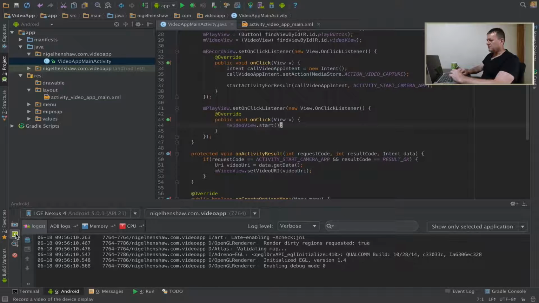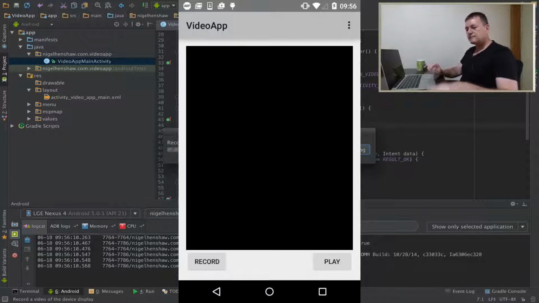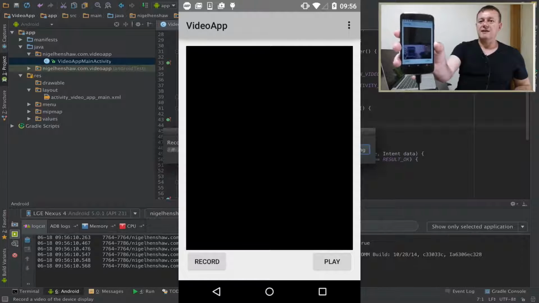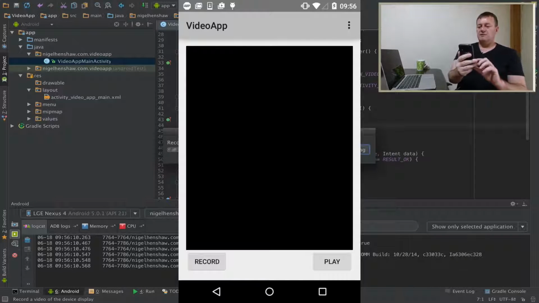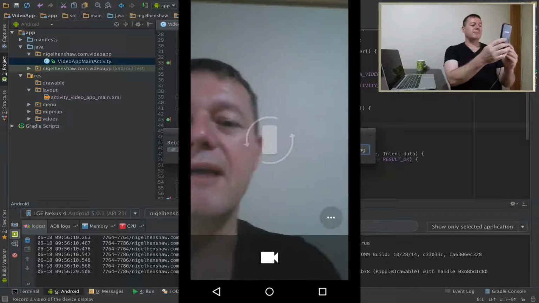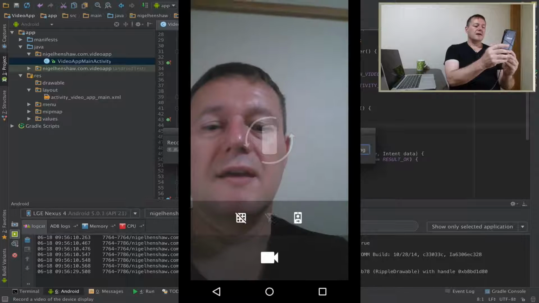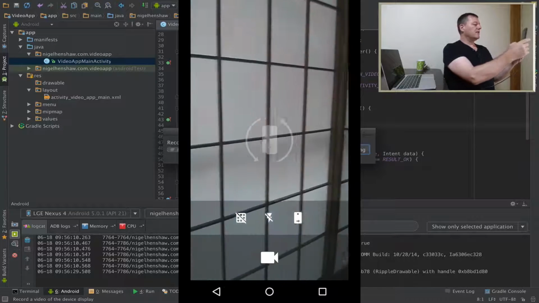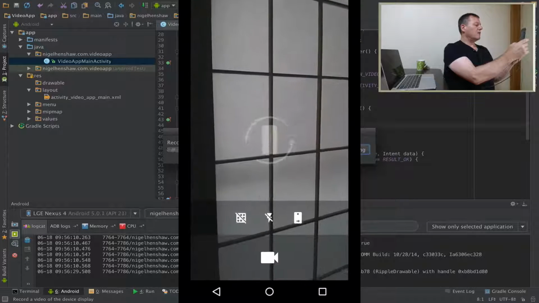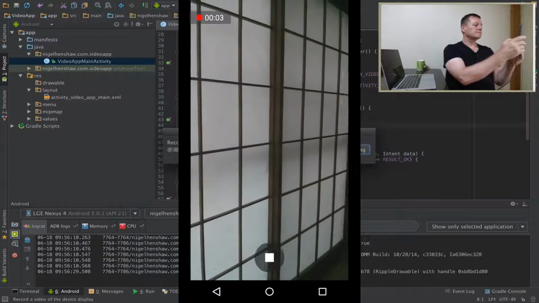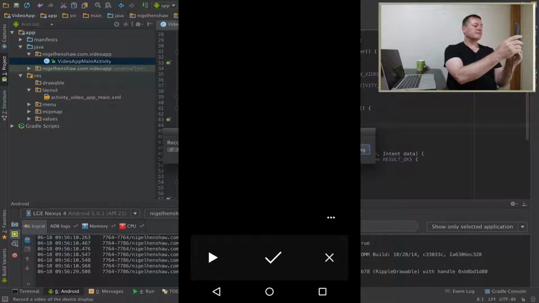And as usual, I'm going to record that. So the application's now started. This is what it looks like. So we'll press the record button. We've started up a camera application. I'm just going to switch it. And I'm just going to video a wall. That's enough. Accept that.